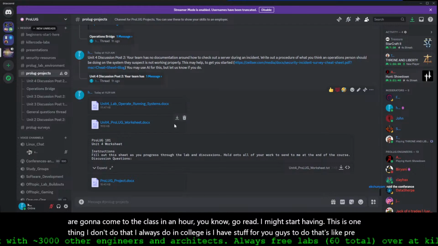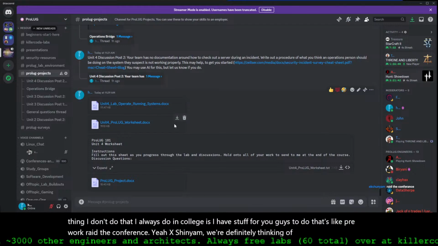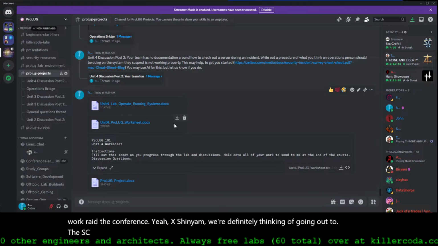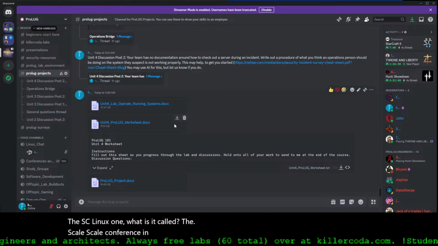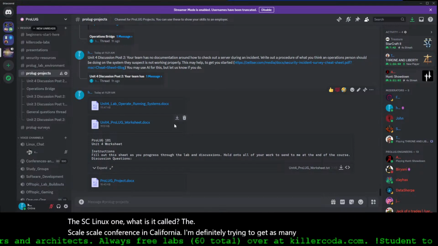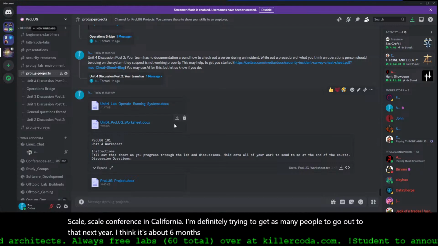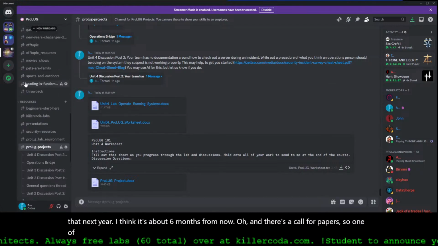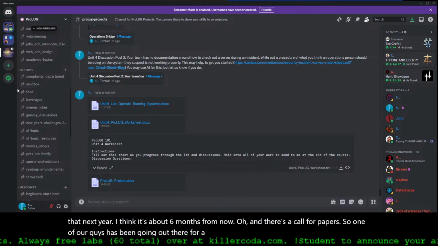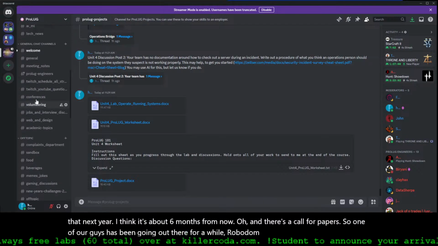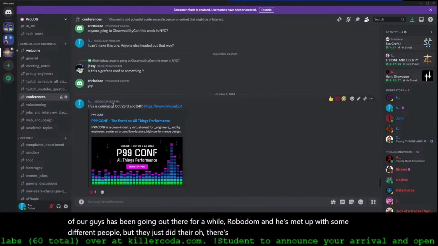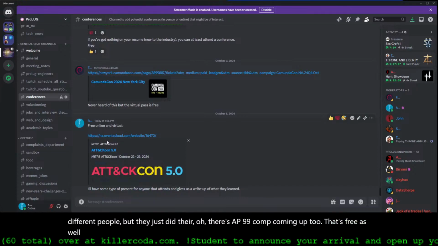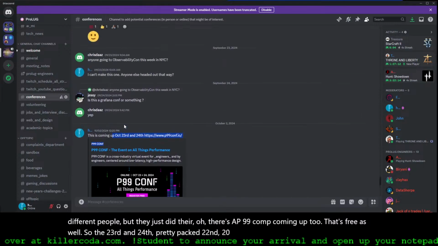Raid the conference. Yeah, we're definitely thinking of going out to the SCALE conference in California. I'm definitely trying to get as many people to go out to that next year. I think it's about 6 months from now. Oh, and there's a call for papers. One of our guys, Robodom, has been going out there for a while, and he's met up with some different people. There's also a P99 CONF coming up too. That's free as well. So the 22nd, 23rd, 24th, pretty packed. You guys could go to a lot of free conferences.